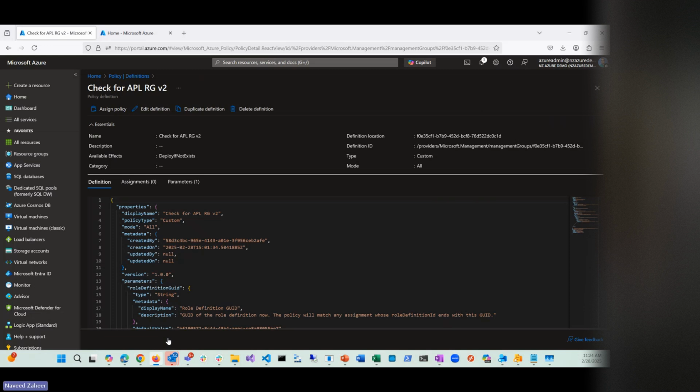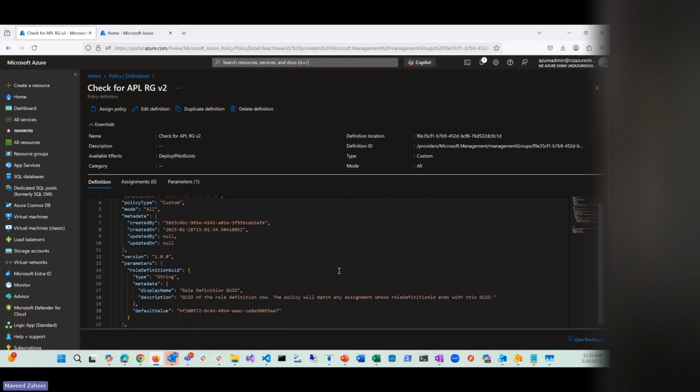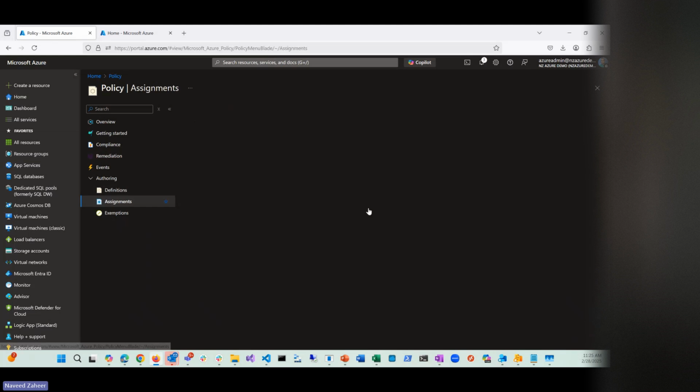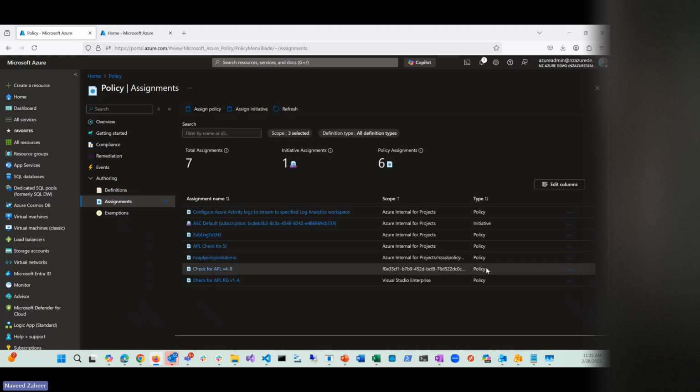Basically, you will see a deploy if not exist task created, and it will push that deployment in to create that role assignment. Sorry. So let's look at the assignments. We should have that assignment now, and it takes a minute to update the compliance level. So wait a minute. Any questions in the meantime?